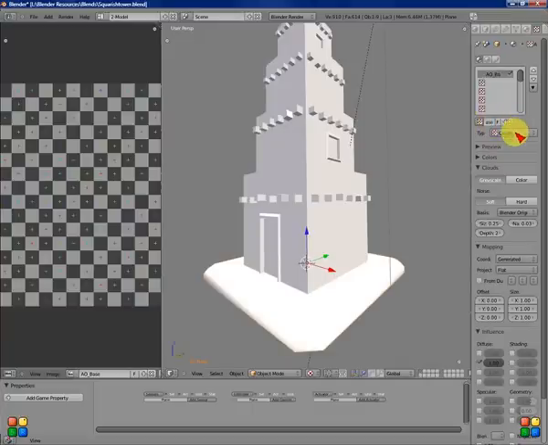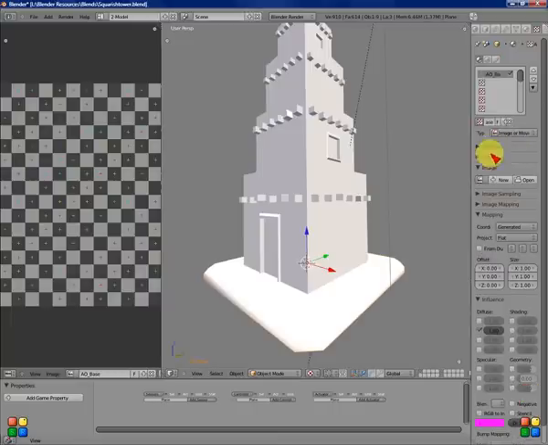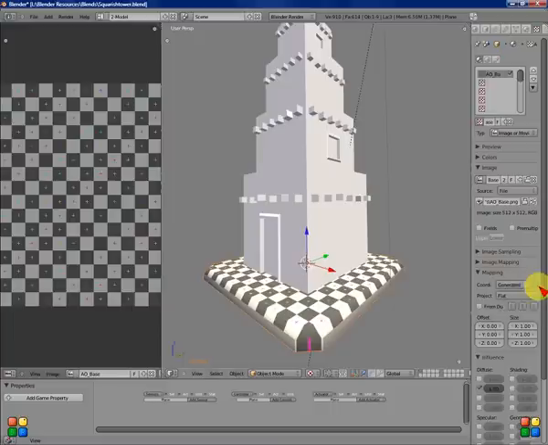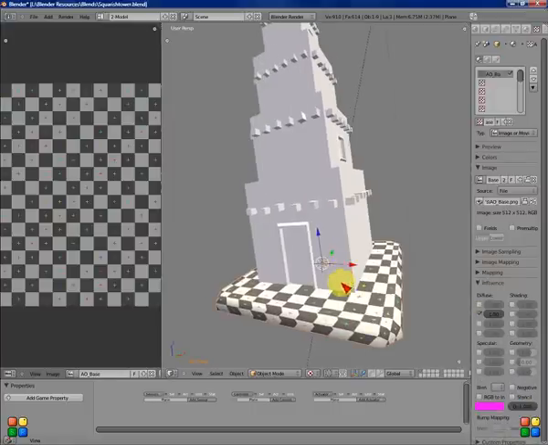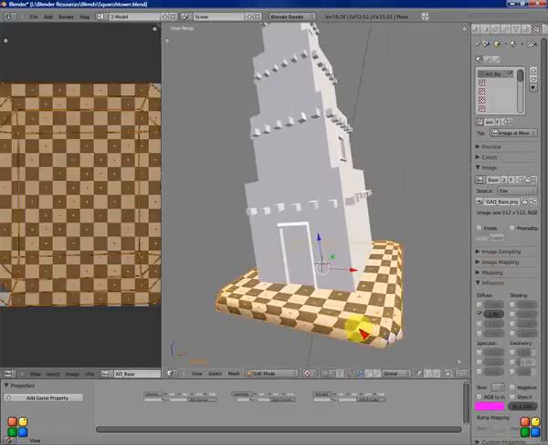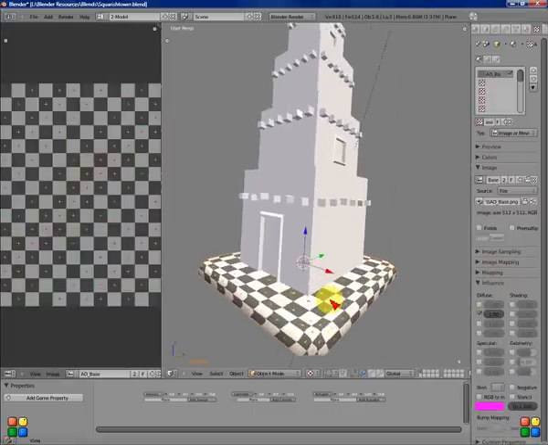image or movie. And I'm going to select my AO base image. Make sure down here it's mapping UV. And I can even, never mind, just keep it like that.